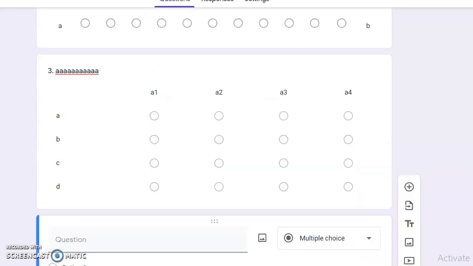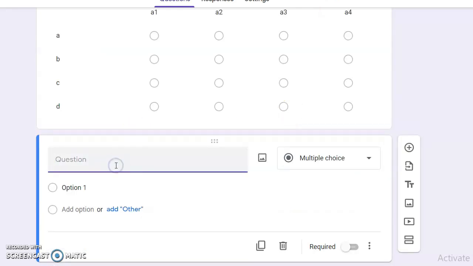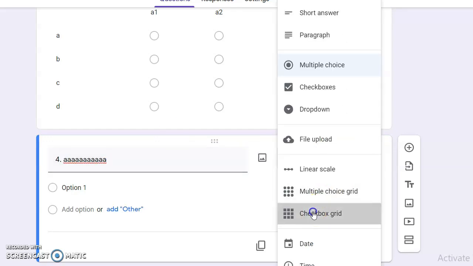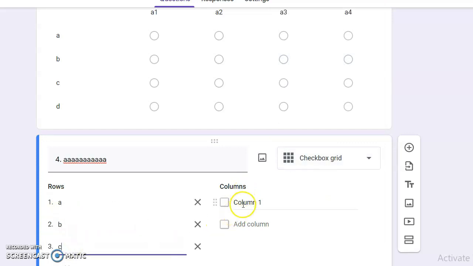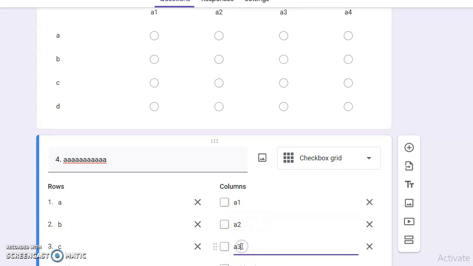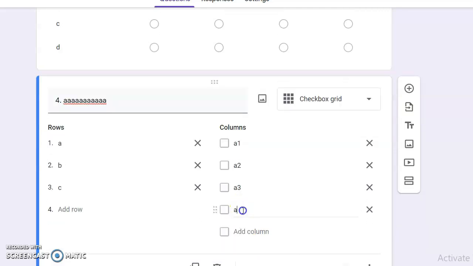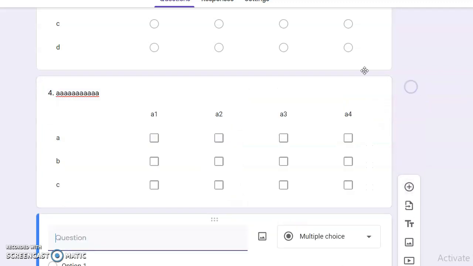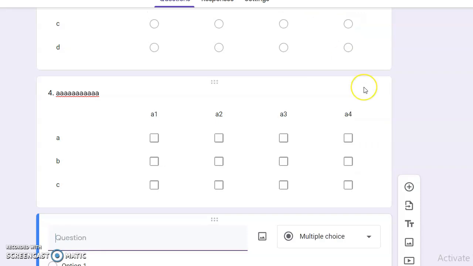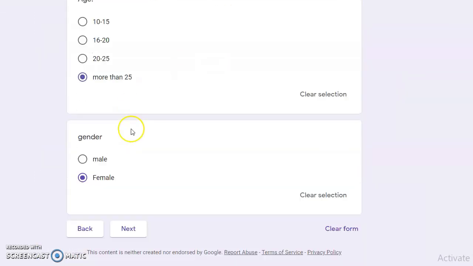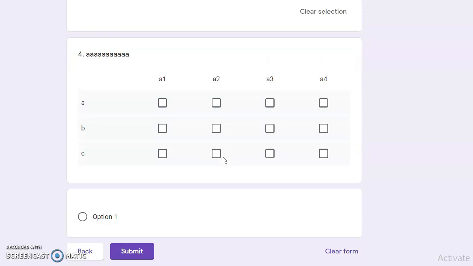And checkbox grid, the same as, this is number 4. Okay, I will choose the type like this again. So we will have A, B, C, and so on. And here we have A1, A2, A3, A4, for example. Okay. I'll tell you how the checkbox grid will appear. Okay, it's over there, as you see.